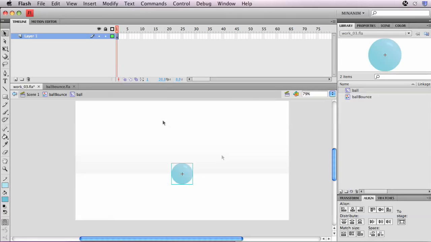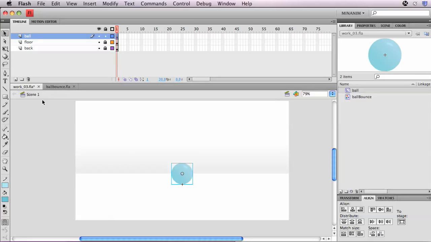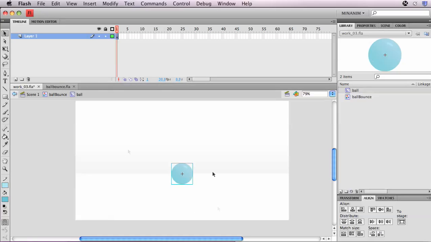Make sure you're not double clicked inside that movie clip. You want to be in ball bounce. So we've got our scene one. If we double click once, ball bounce, and we're going to be animating that movie clip inside ball bounce. So that's where we should be. So not inside that symbol, but inside ball bounce.